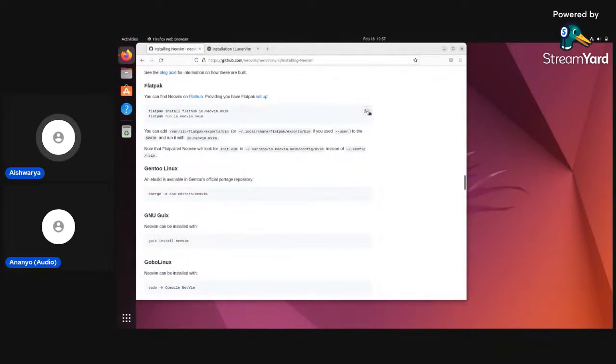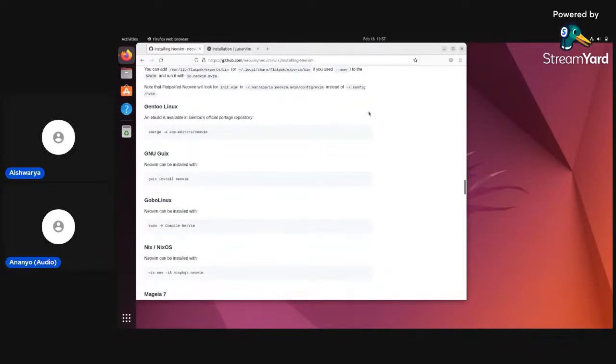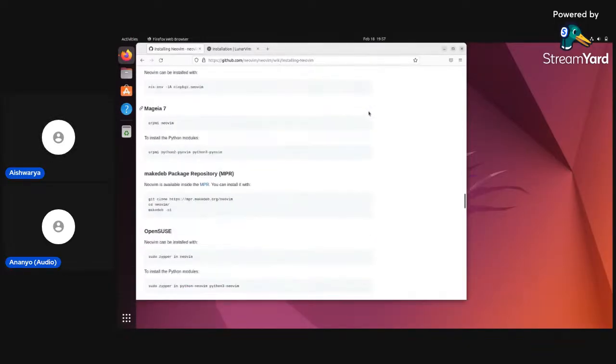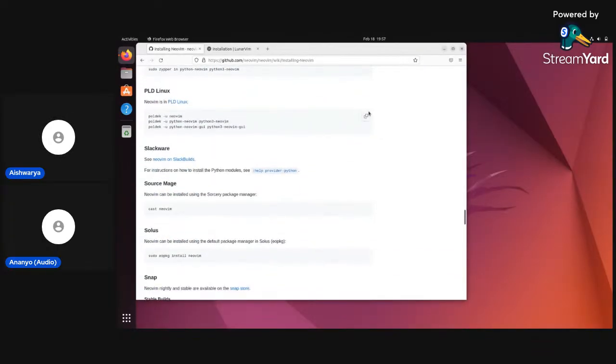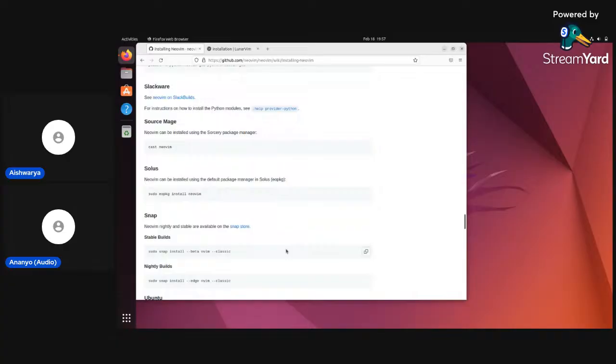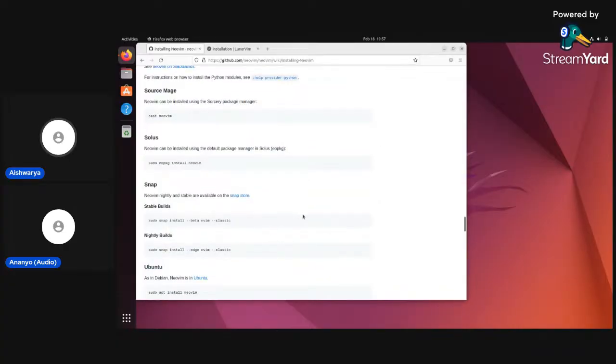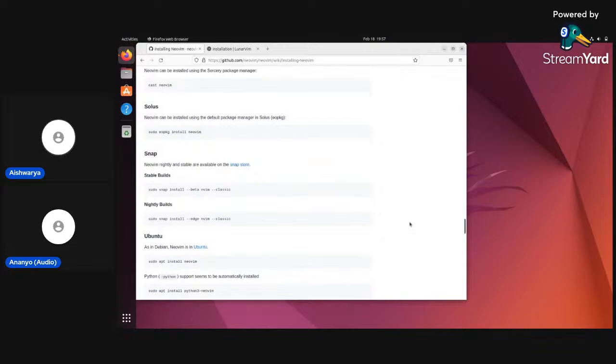Yeah, I think Flatpak might have the latest version. Would that work for Lunar Vim? Yeah, any version that is up to date we could use. We can use Snap or Flatpak, both are fine. It's Ubuntu specific.